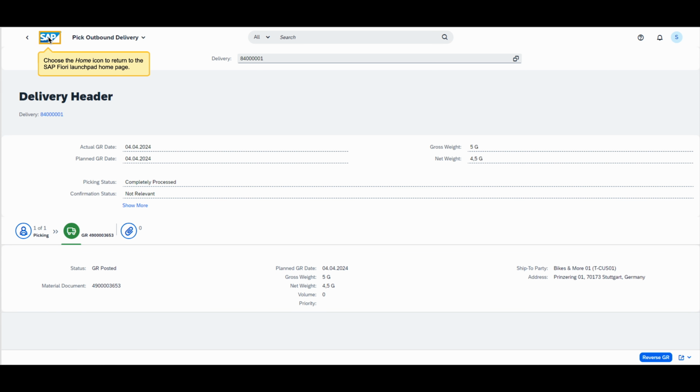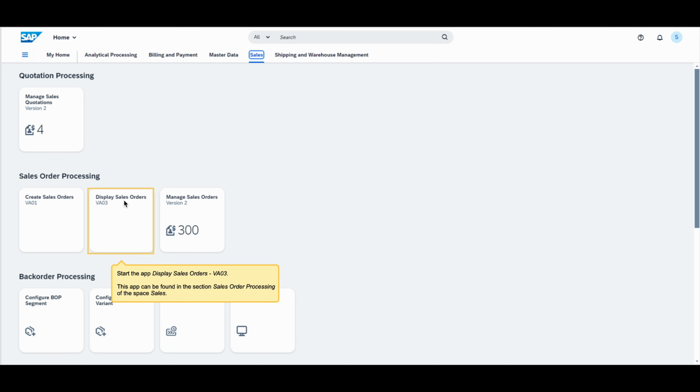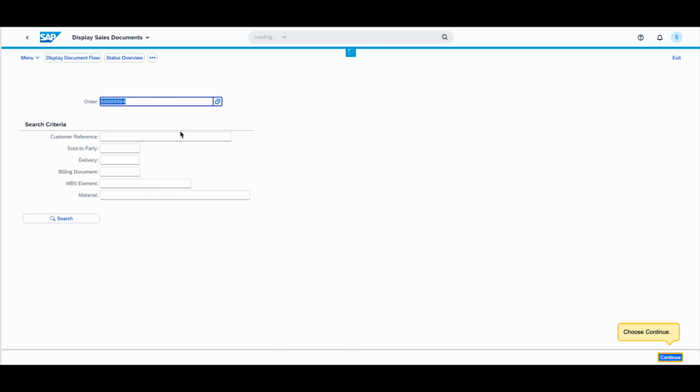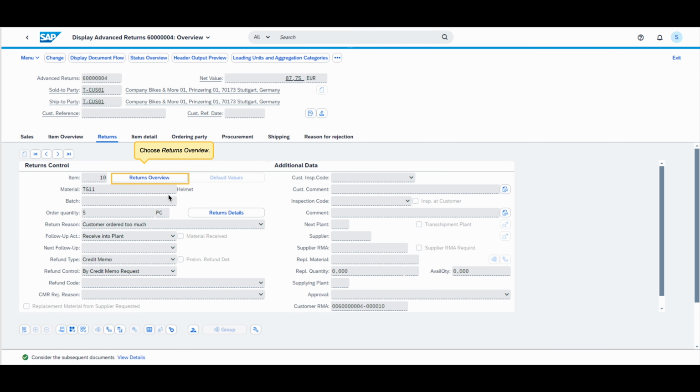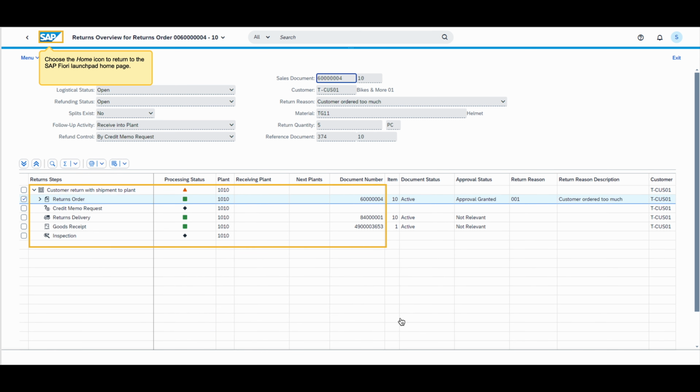Now go back to the home screen. Open the returns overview in the return order once again. We'll go to the display sales order, continue, and on the returns overview you can see that the material document number of the goods receipt is now shown: 49003653. The next step is to process the quality inspection of the return materials.